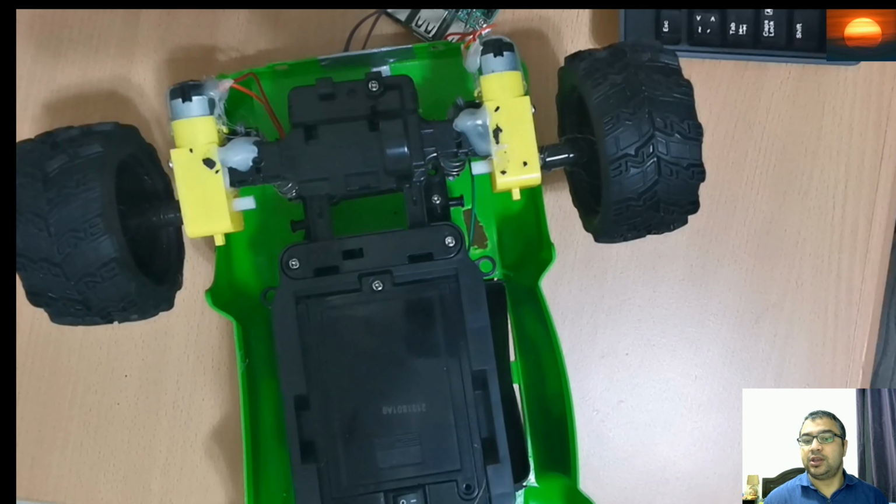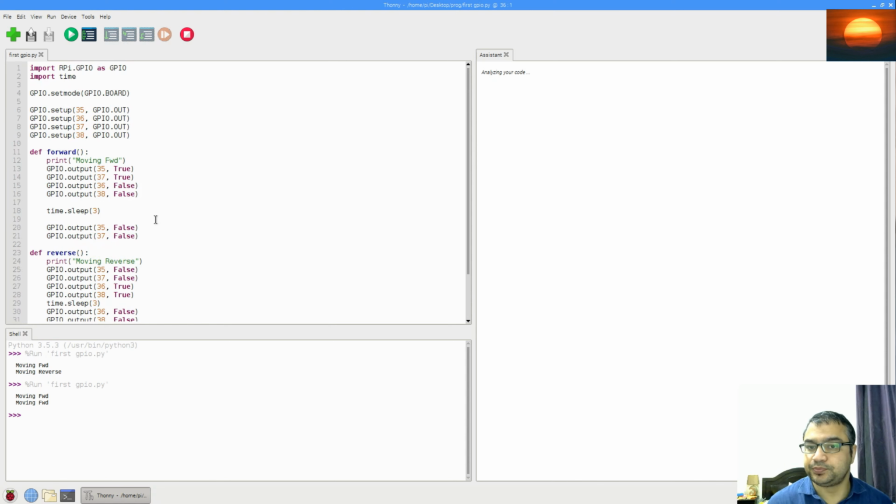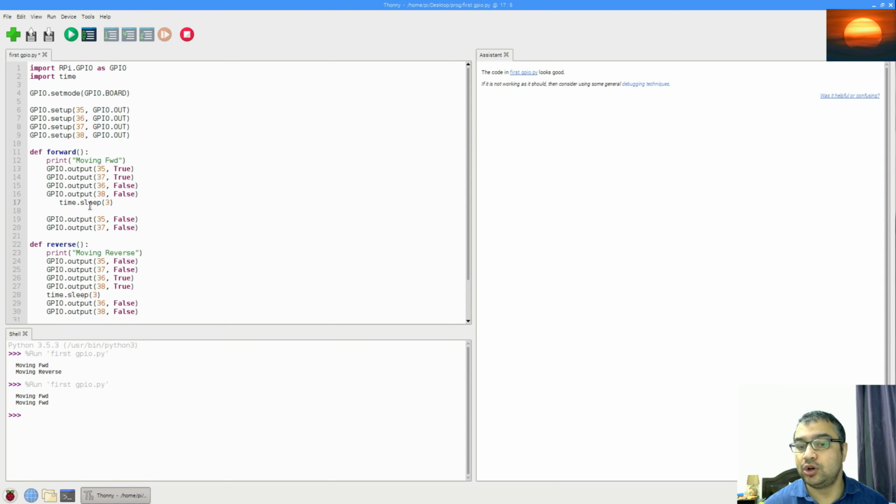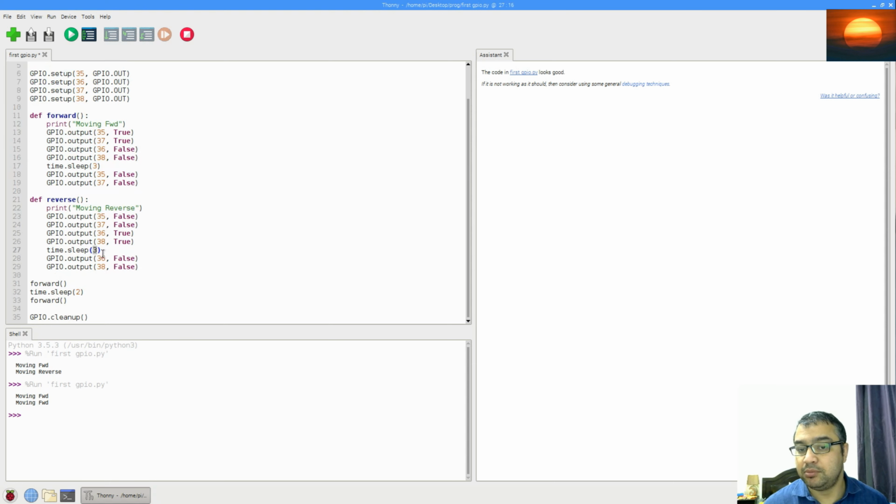Now the question here is, for how long does this have to run for forward, or for how long does this have to run in reverse? Because now we have defined 3 seconds here in both of them, but I don't want to run it for 3 seconds, because 3 seconds is a pretty long time.